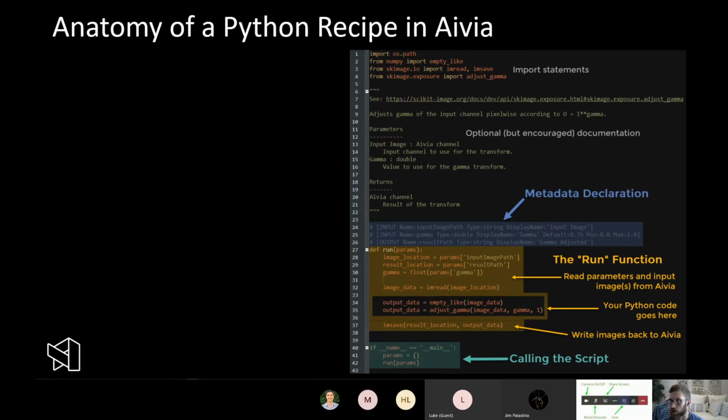And this is more about how you build the recipe from the ground up, but really this is how you can interpret the examples we have on the GitHub to modify what we've already written for your own needs. Okay, so I'm going to break this down into a few different sections. We'll talk about the import statements. We'll talk about documentation. There's this section called metadata declaration. This is essential. You have to do this.